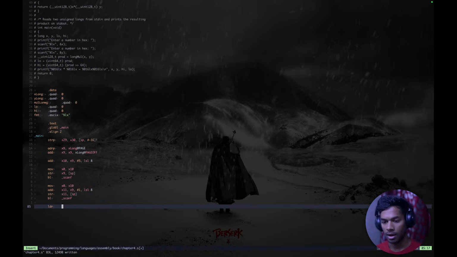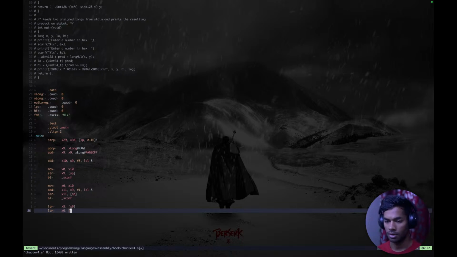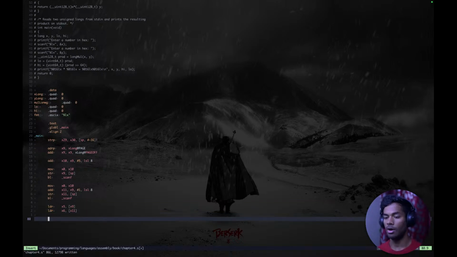So I want to load into the fifth register the value whose address is in the ninth register, and also load into the sixth register the value whose address is in the 11th register. That makes sense. Now I have to multiply these two numbers and get the most significant bytes in one register and the least significant bytes in another register. How can I get them?